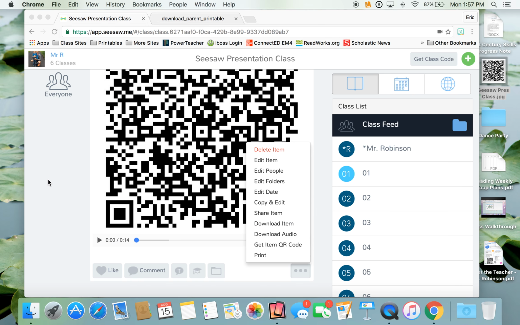Also, you can edit people in folders, which means like, oops, Mr. Robinson, I uploaded something, but I put the wrong person's name on it, which happens, or I put it in the wrong folder. You can quickly go in and edit that and change those around. The date, obviously, you can edit. And then I'm going to talk about two here that are really important. The rest of these are kind of self-explanatory. Sharing it via email, downloading it to your computer. The ones I want to talk about are get item QR code and copy and edit.